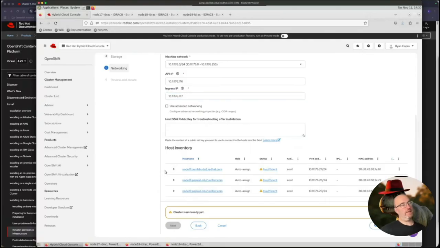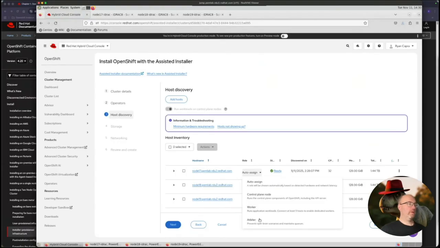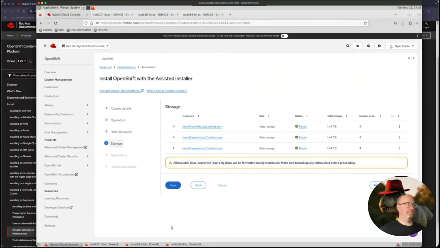And this part does take a moment. So this is where if you want to do 2 nodes with an arbiter, or if you're doing 4 nodes, you can make a specific node a worker node, or specifically assign what role you want it to have. And in this case, we're just going to do auto assign. Hit next.